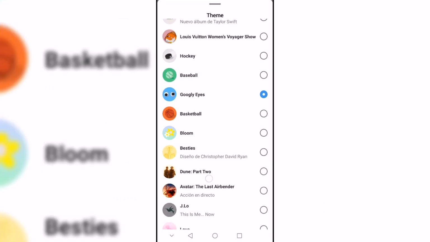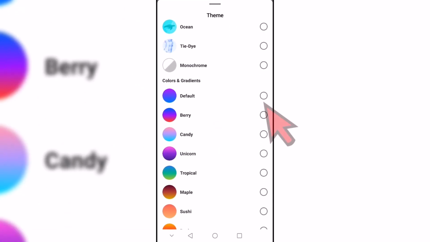Here we will see a list of options to change the theme. In this case, we are going to scroll down and choose the default option to return to the original white theme.